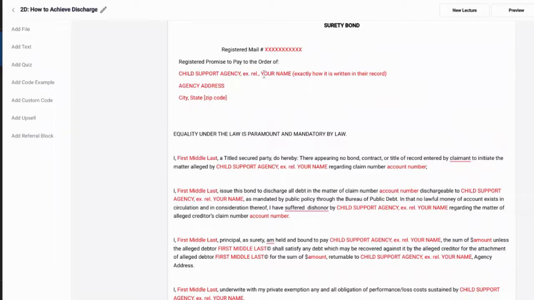It's just an abbreviation for ex relatione, which is a lawful Latin term for in relation of, so it's kind of like our modern way of saying in reference to or regarding. And then you put your name here. The name is going to be exactly how it is written in their record. Because you want them to be able to find you, even if they didn't spell it correctly, put it the way that they misspelled it. That's fine.